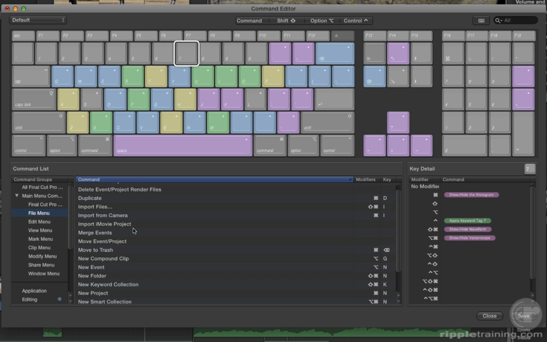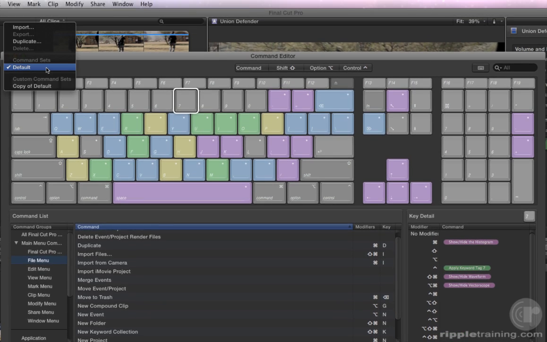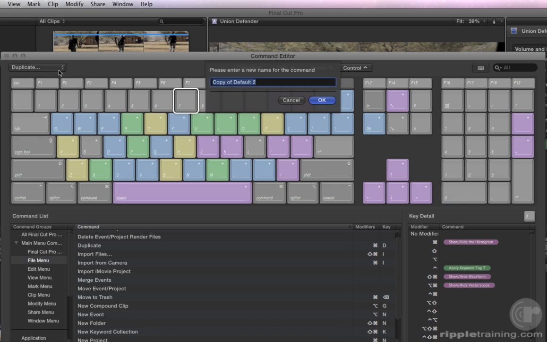Whenever you plan on modifying your keyboard command set, it's a good idea to duplicate it first so you won't be modifying the default set. From the pop-up menu in the upper left, choose Duplicate. Give the command set a name if you like. I'll type out Steve's Faves and click OK.